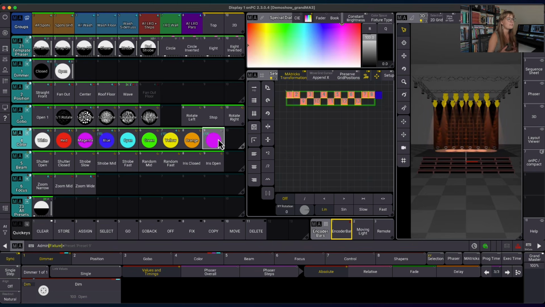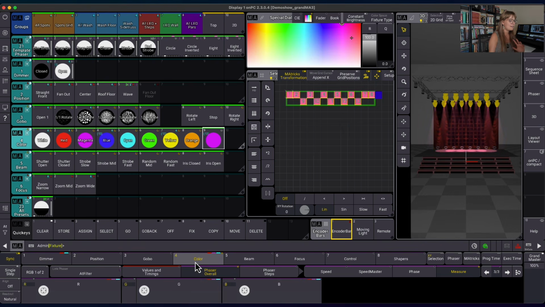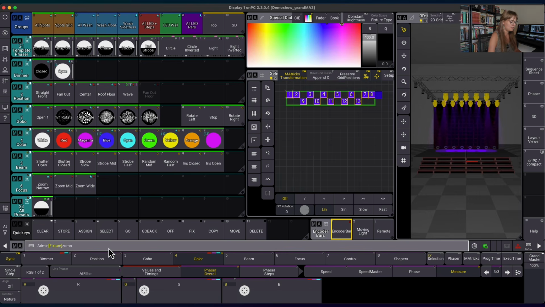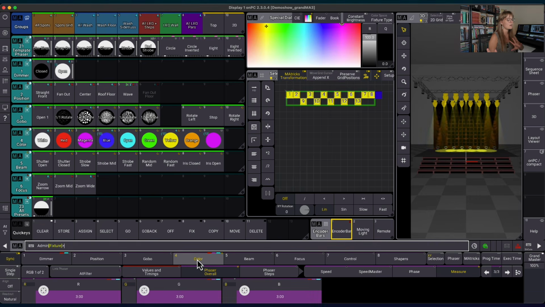Now, I've created this 3-step phaser here. If I go over to phaser overall and I knock in the measure value, I'm going to just go in here and press on for measure for color, and you'll see it knocks 3 into place. What measure is doing in this case is it's working with speed and how many steps you have. So to keep the speed the same and knock measure in, it would need to have a measure of 3 for the speed to not change.